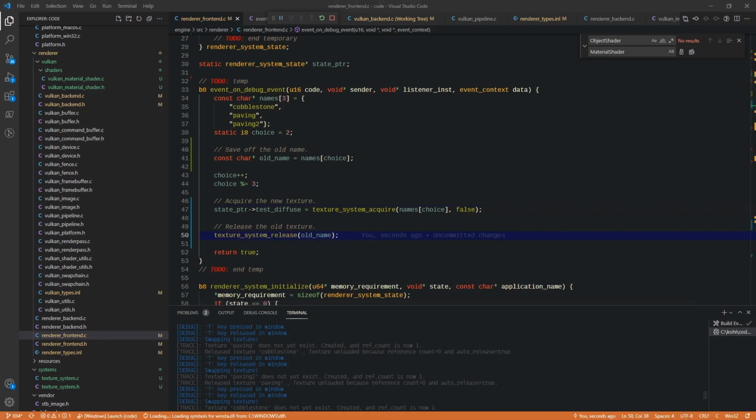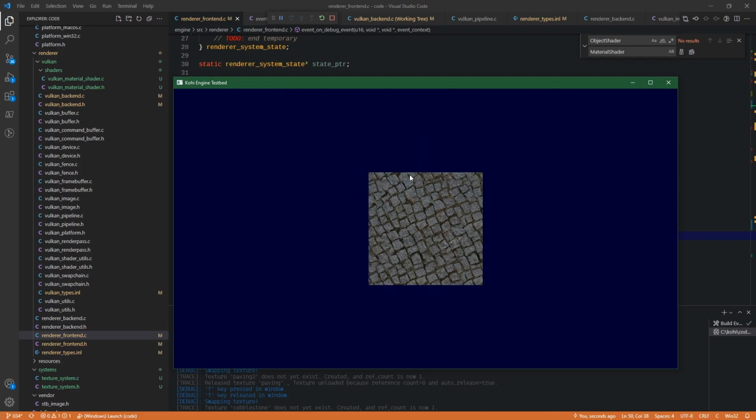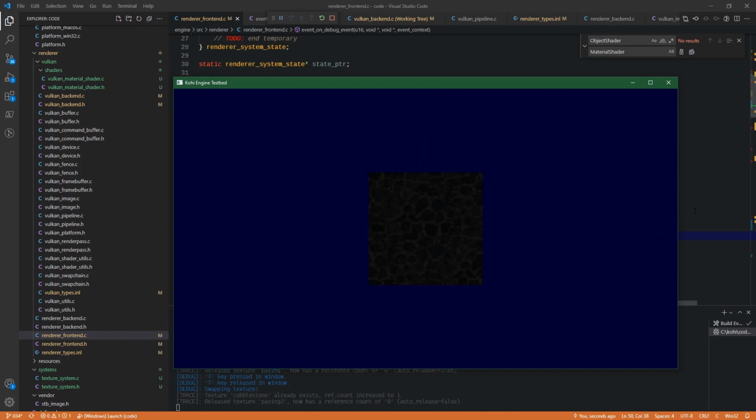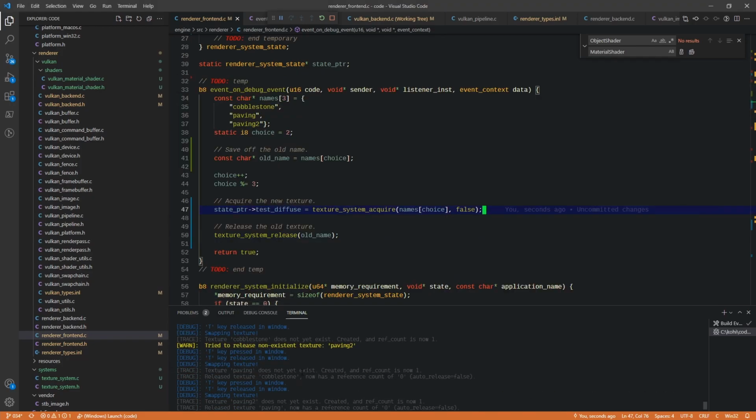So I'll go ahead and run this. Hit T a couple times, scroll all the way down here, and we can see that we got the same message here, that the texture didn't exist yet. We've created it. We tried to release paving 2, doesn't exist yet, that's normal. The next time we say paving doesn't exist, created, and then we release the cobblestone, which is the first one we created, now has a reference count of 0, but auto release is false, so the texture was not destroyed as it was before. So we know that both of those options are indeed working.